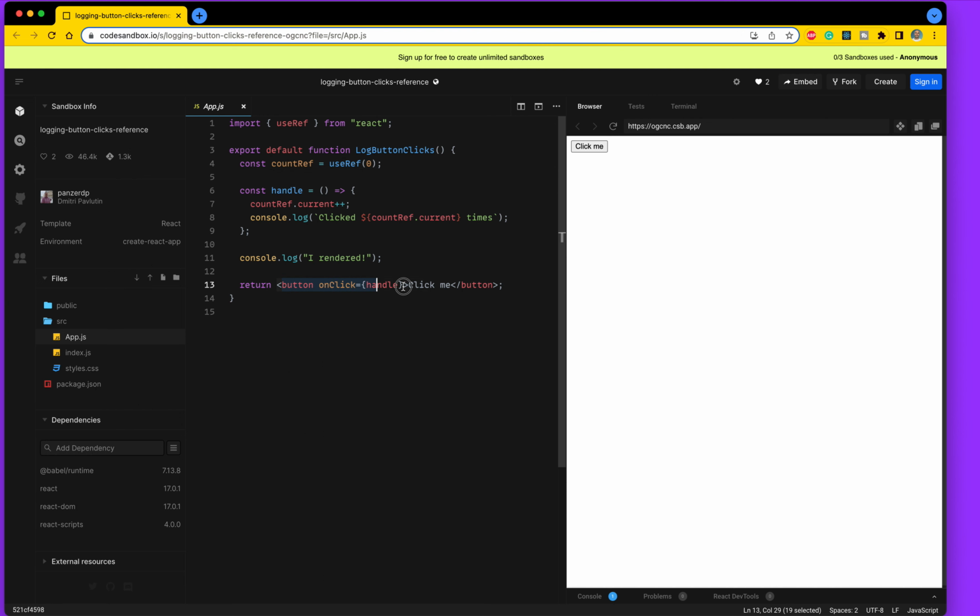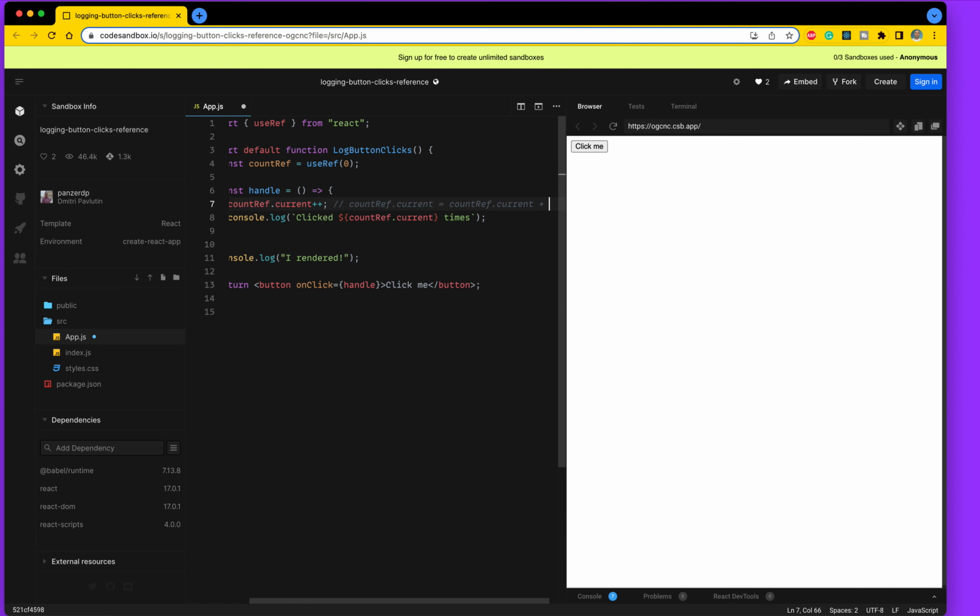Then down here, all we're doing is rendering a button. You can see the button right here. It says click me. When you click it, it will run handle. What does handle do? You can see that it updates the current value. This is sort of the same as countRef.current equals +1, in case you're confused. Okay, we're just updating the value.